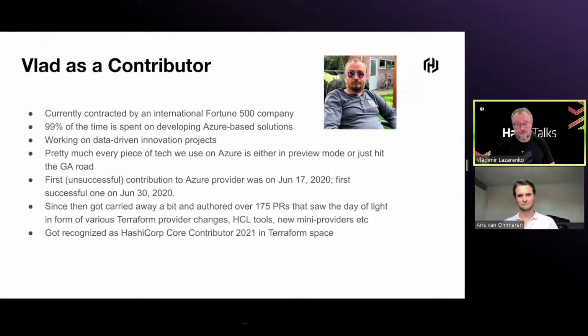My first unsuccessful contribution to Azure Provider was about on June 17th, first successful one on June 30th. Since then, got carried away a bit, authored a bunch of PRs, not only to Azure Provider, wrote my own mini provider, contributed to HCL tools, new mini providers, and so on and so forth. Annoyed HashiCorp people so much that they recognized me as a HashiCorp core contributor of 2021. In Terraform space. Thank you for that. Very humble.